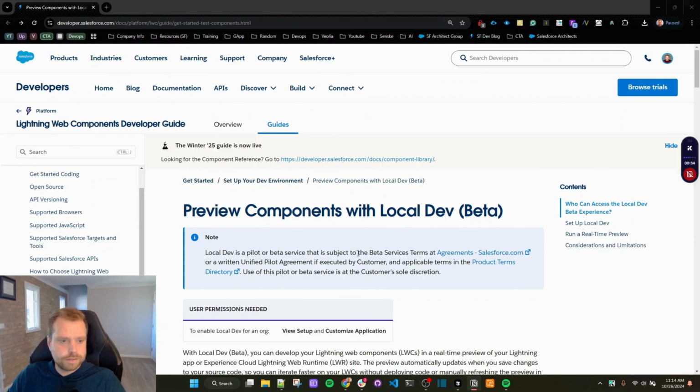Hey, what's up, everyone? Today I wanted to talk about the local dev beta that was just released in the Winter 25 release. This is a feature I've been waiting for quite some time. It's a popular feature with other JavaScript frameworks, so I'm really glad Salesforce decided to release something like this.